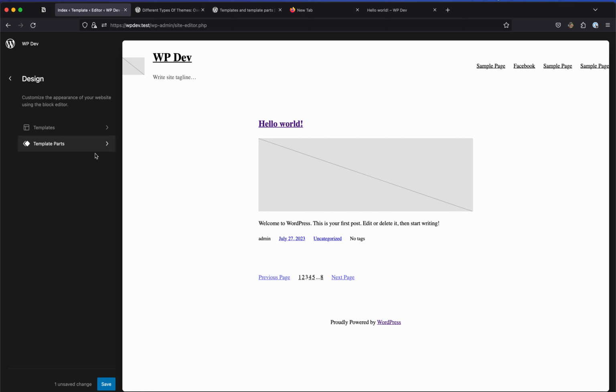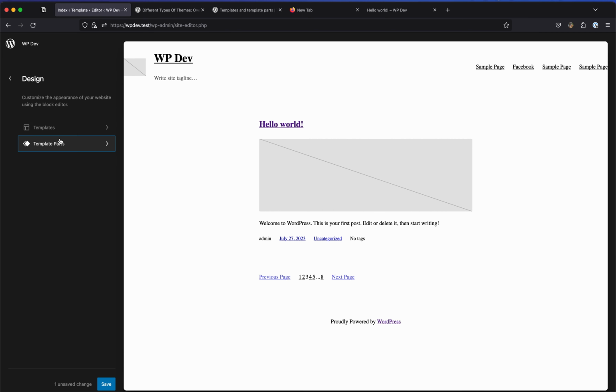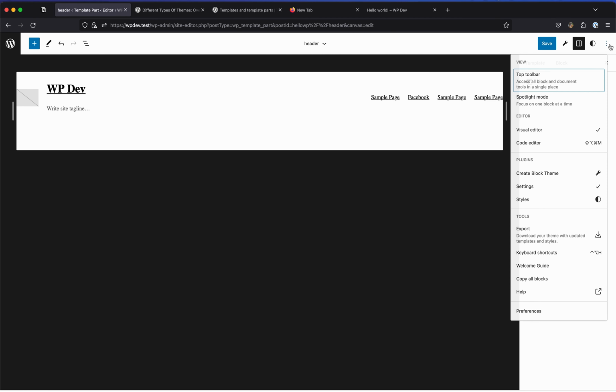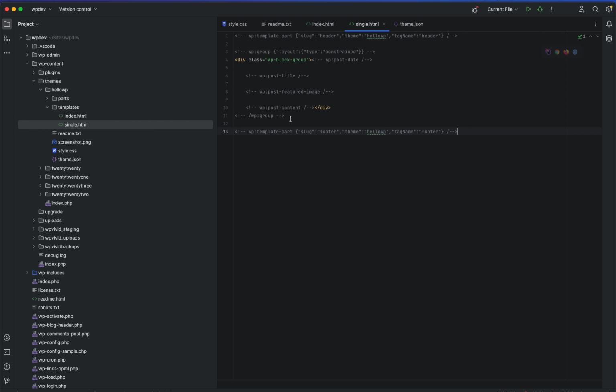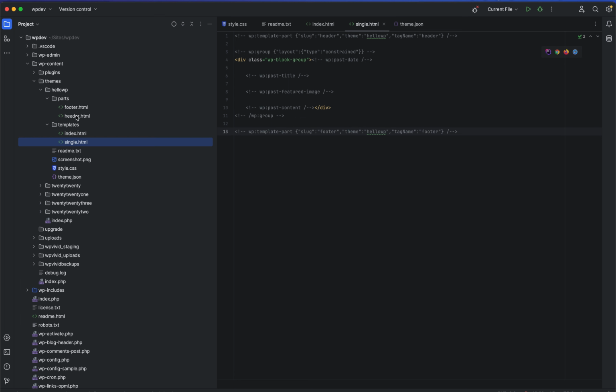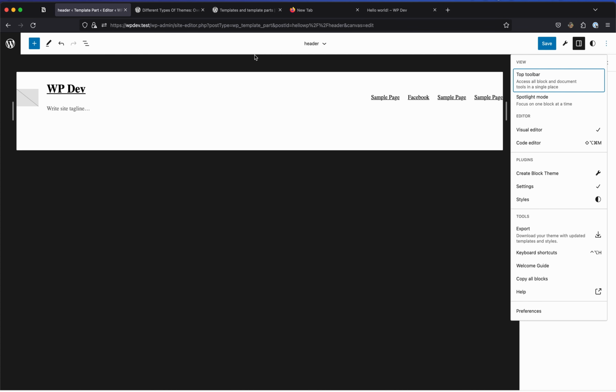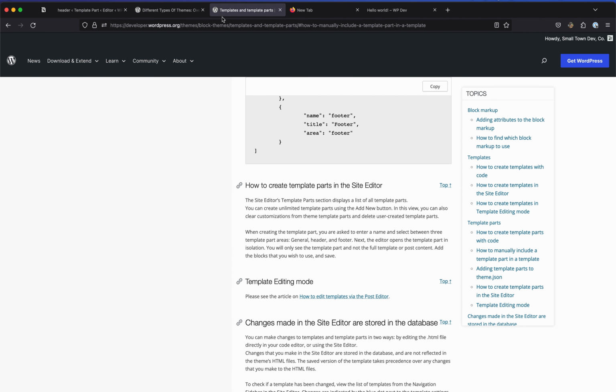So this is all about templates and template parts. You can easily create and manage them, make a change in the header, and then copy everything like we did for the code editor, go to header HTML and update. Yeah, like that. So now the most important part of your block theme, that is the theme.json file, because that's the most important file you will need to understand.